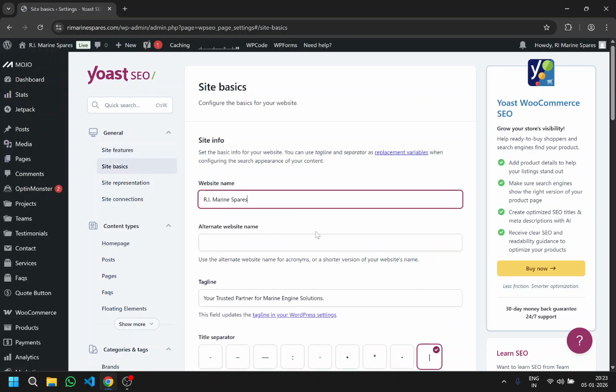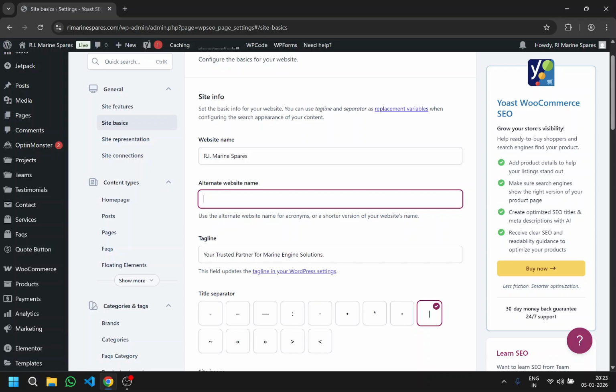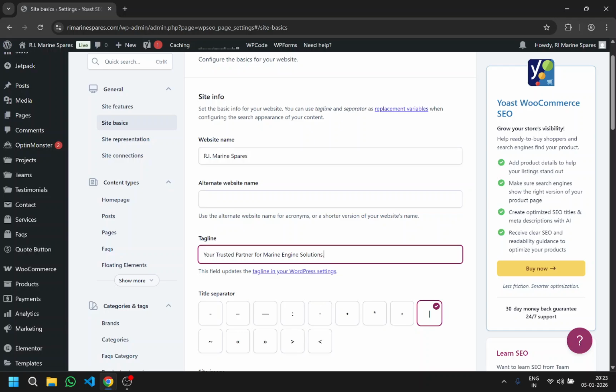Then there is site basics: the website name, and an alternate name if you have one, but I'd prefer not to use any alternate name. Your brand name should be one. Then the tagline should be attractive because it will come beside your website name when someone searches for it.